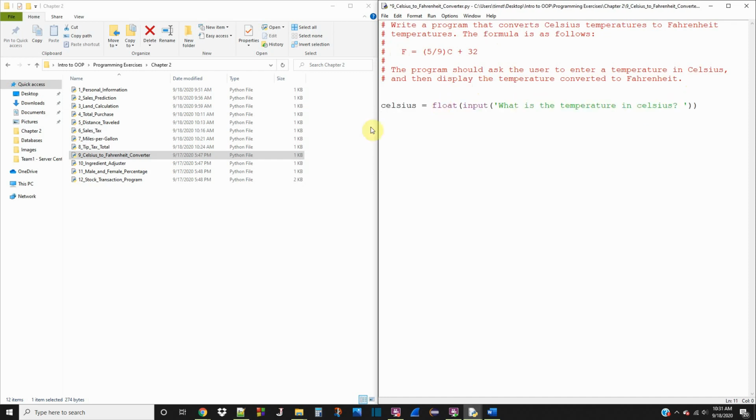So the first thing that we want to do is make a variable called Celsius, in which we ask the user what is the temperature in Celsius. And the next thing that we want to do is make a variable called Fahrenheit, or I just named it Fair for short. And we're going to make it equal to 5/9 of whatever the user input for Celsius, as the formula dictates. And then we're going to add 32 to it.